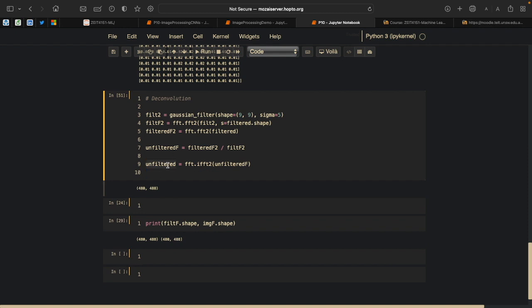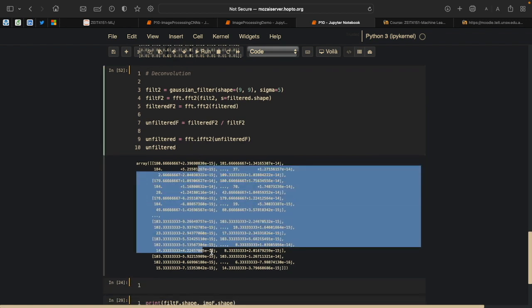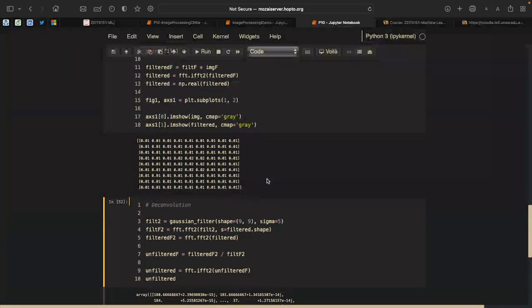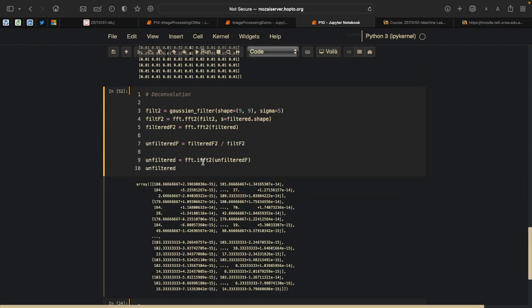If we check the values here, these are pixel values, and the imaginary part is negligible. So it should work out. We need just to clear it up to get the real part of this. Okay. numpy.real of unfiltered. Yes.